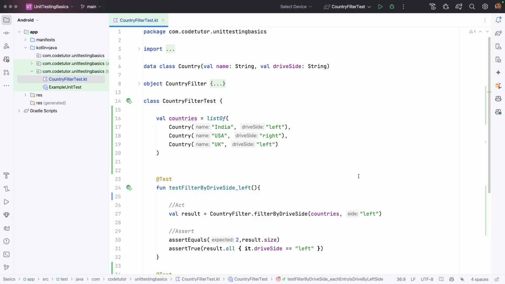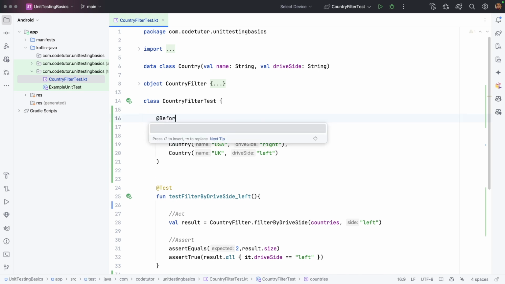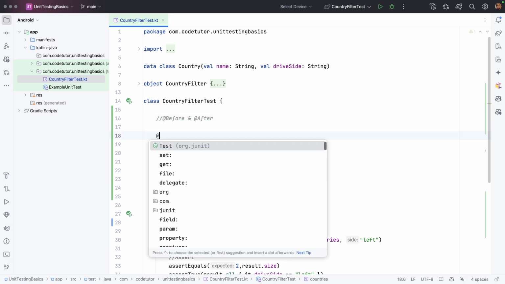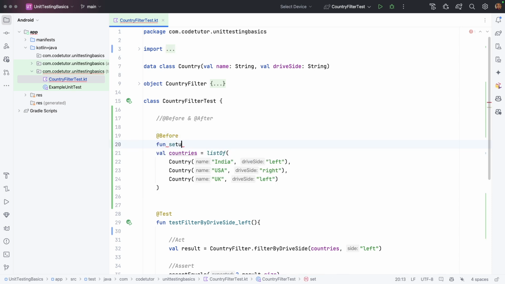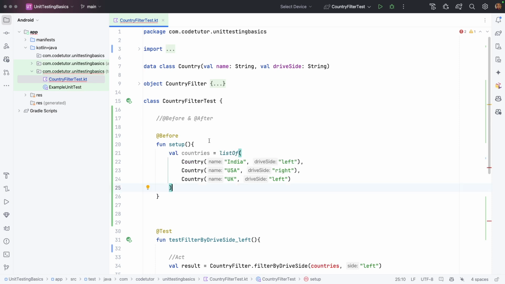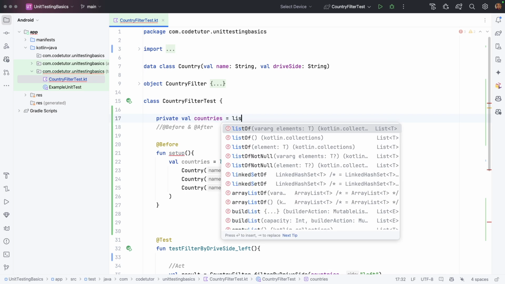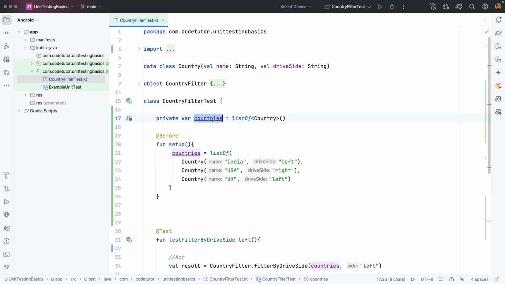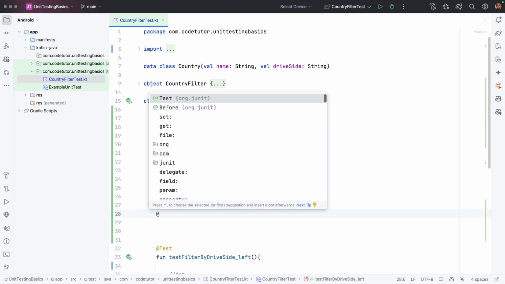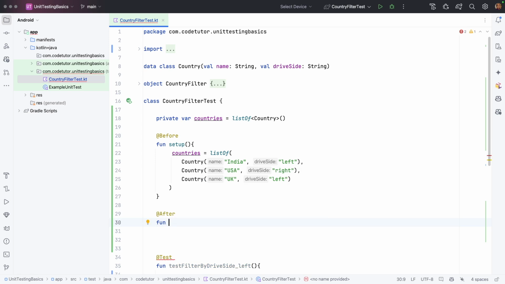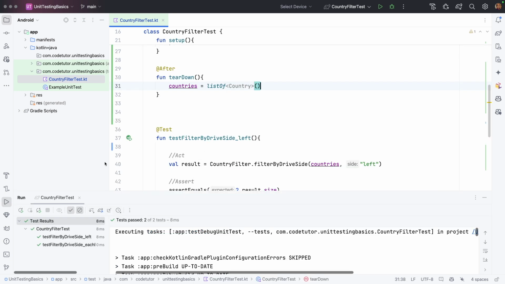Some purists would say that there is an even better way of setting this up, and that is using the @Before and @After annotations with certain functions, so that the JUnit framework takes care of properly setting up and tearing down the class under test, or whatever setup you need before you run the test cases. So I can write @Before and call that function setup, and in that setup I will initialize the countries. So let me create a private countries, which is a list of country, and in the before I initialize the countries with the proper values. Then I will write another function with @After, and ideally speaking the after functions are usually referred to as teardown functions, and in this you should initialize it to an empty list. And if you run this, it should still work perfectly fine.